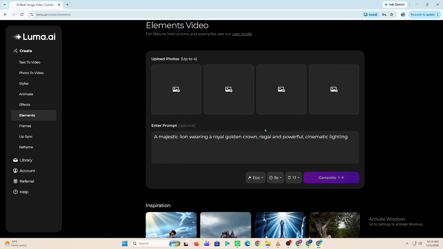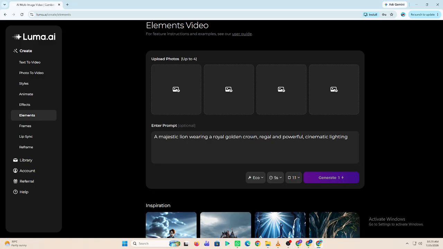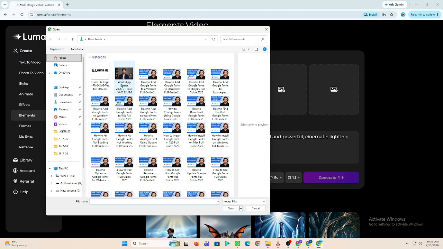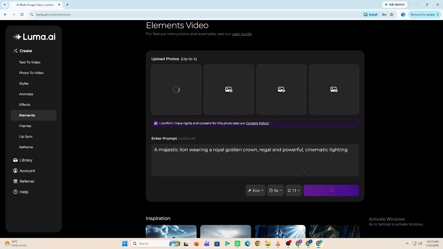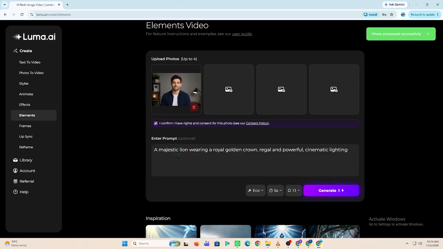After getting the desired result, add extra elements like sound effects, music, captions, or voiceover using a video editing tool. Finally, export your AI animation and use it for social media, storytelling, presentations, or creative projects.